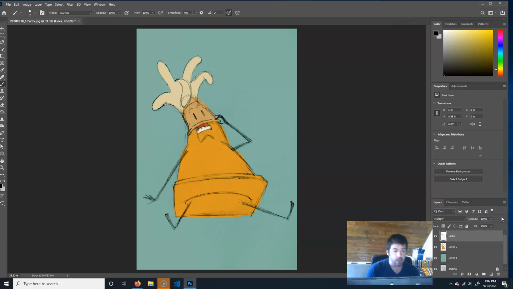All right. Next thing I'm going to do is basic shading. I'm just going to go above that and make a layer above it so I have more control.